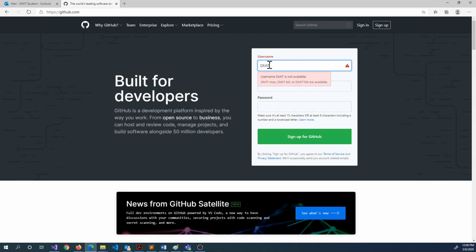So here you would type in whatever your username is. I'm going to go with deem it student, but here you would type in whatever desired username you'd like to have. And then your email address, and then type in a password. And away you go. And sign up for GitHub.